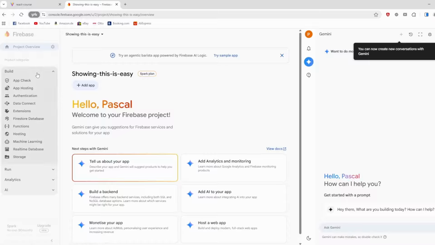Let's start by using the build tab. And right here you can see a lot of services that Firebase provides. One of the services that we need later on is authentication to authenticate the user. So register, login, log out, and so on. And another one that is pretty important for us is Firestore database. So this here is just a normal database essentially where you can store your data. So create data, read data, update data, and delete data. And this is responsible for authentication.